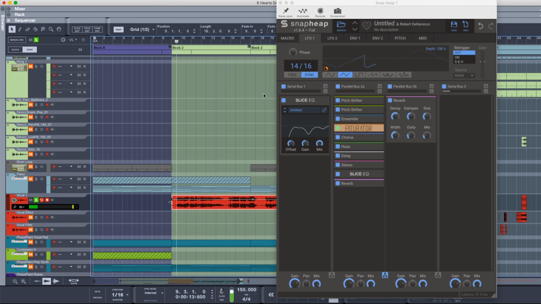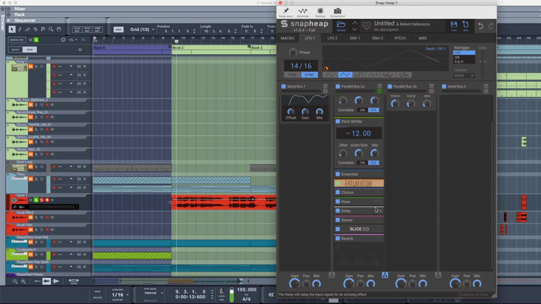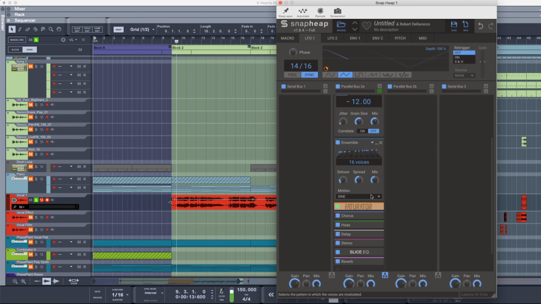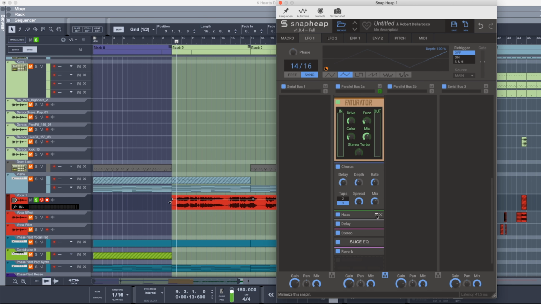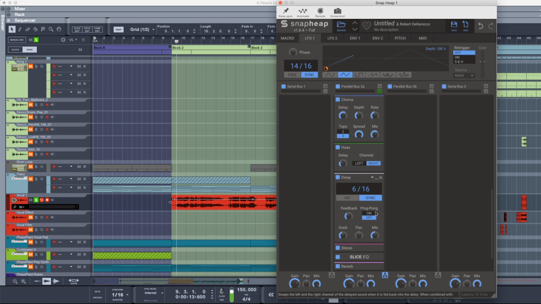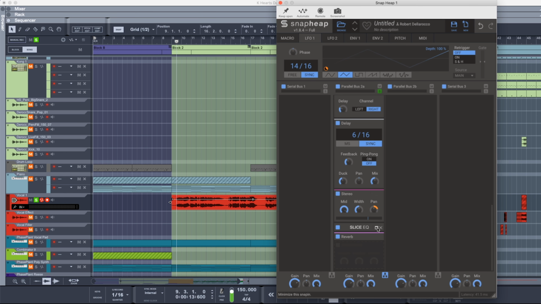Parallel bus 2B, on the other hand, is doing a whole bunch of stuff. As you can see, I've got 2 pitch shifters. One is pitch shifting it up an octave. The other is pitch shifting it down an octave. I have an ensemble snap-in, which is kind of like a unison chorus effect. I've got saturator again, adding a bit of grit, a chorus, a Haas effect, a delay, a stereo that's just acting as an auto panner using the modulation section within Snap Heap, another Slice EQ, and then another reverb. And I get this really fun octave effect on the vocal, as well as a filtered dirty delay ambience as well.